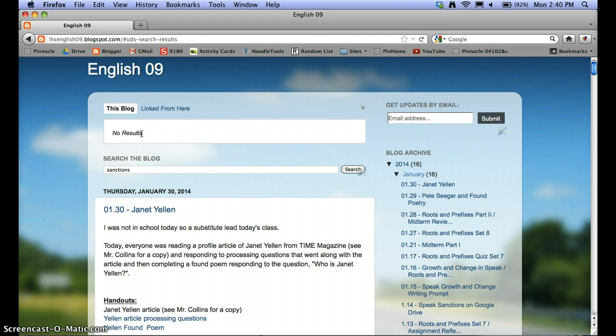I don't understand why that happens, and that's why I would caution people against using the Search the Blog feature. I have it there because sometimes it works and it's really fast and efficient and wonderful, but I've found that about half the time it'll return no results on things that I know I found.